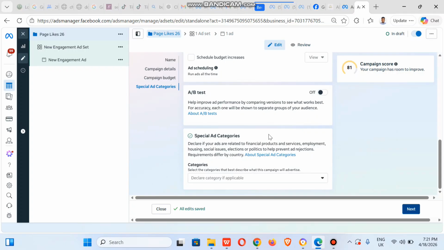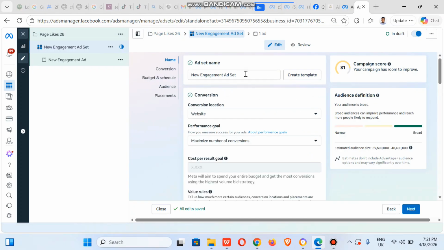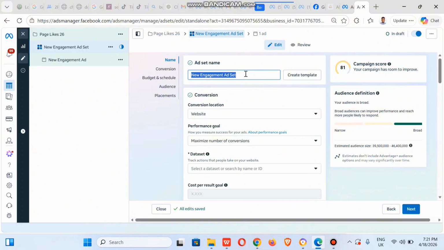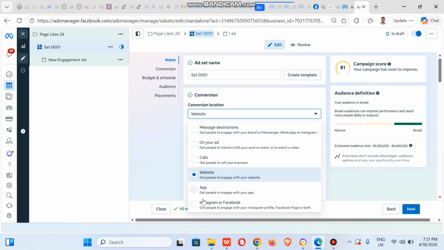Don't forget where we just finished is called the campaign level, and where we are going to now is called the ad set level. So we're going to set a name for this ad set. We can call it set 001. Okay, so under the conversion location, you select Instagram or Facebook.